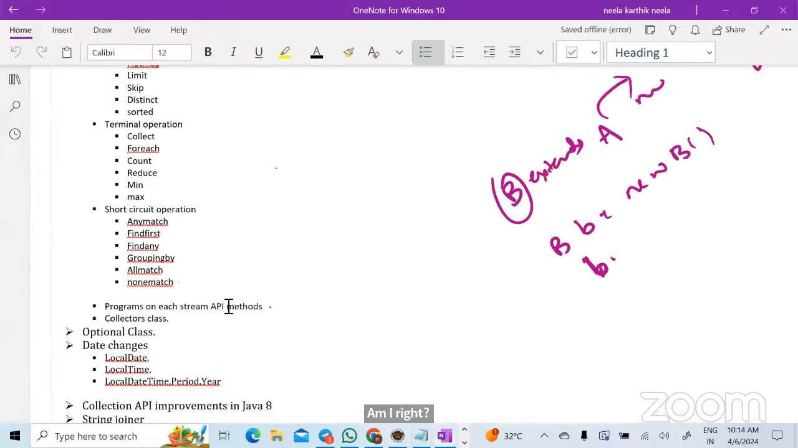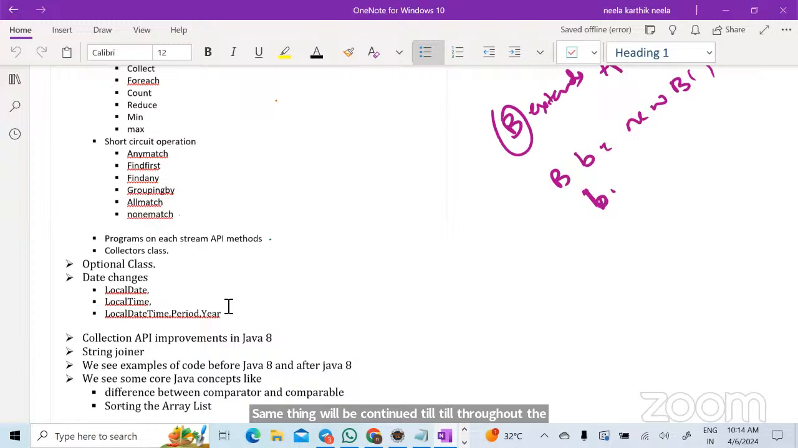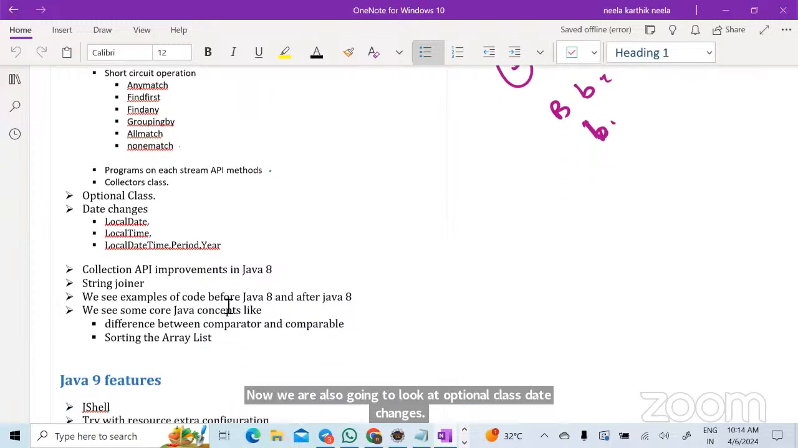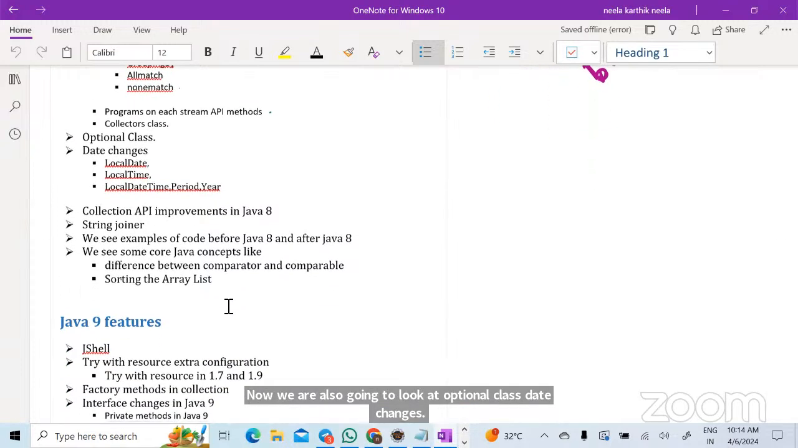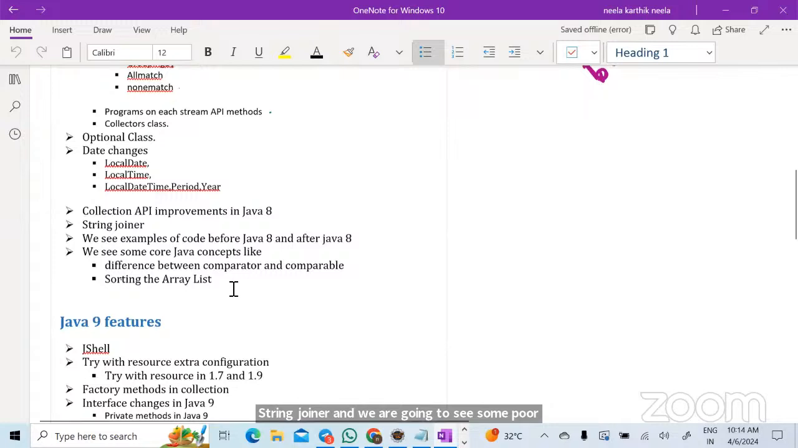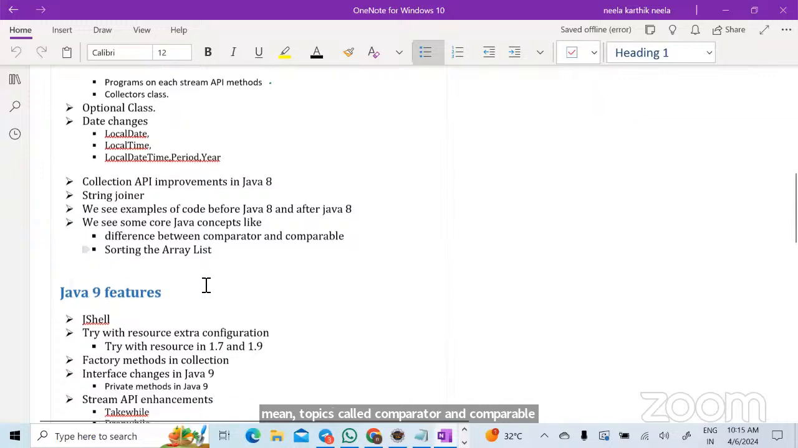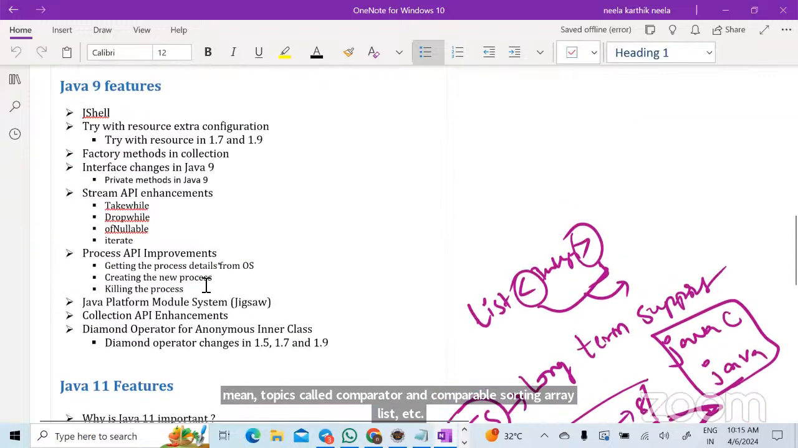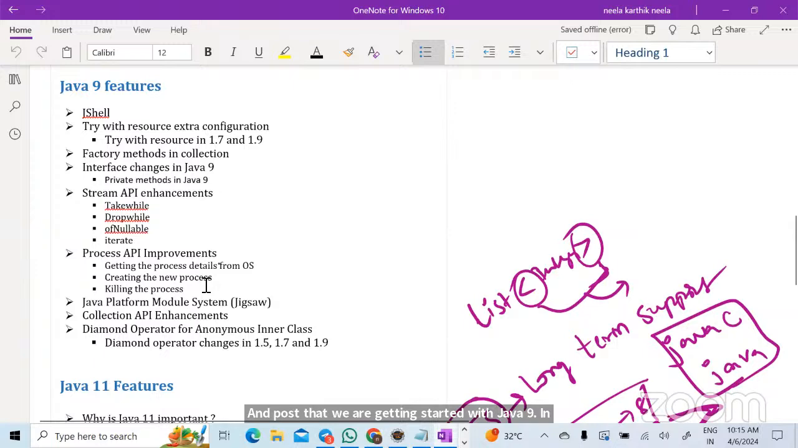Same thing will be continued throughout the course. Now we are also going to look at Optional class, date changes, StringJoiner, and we are going to see some core Java topics called Comparator and Comparable, sorting ArrayList, etc. And post that, we are getting started with Java 9.